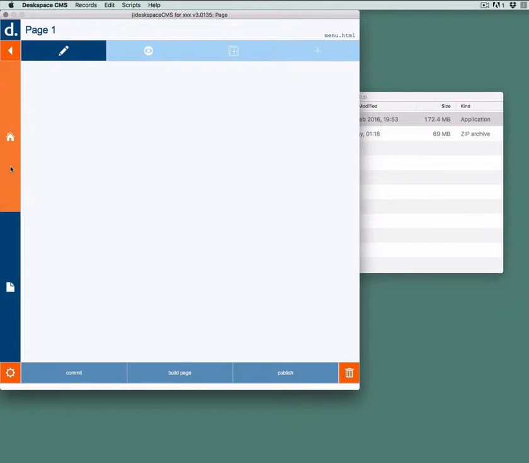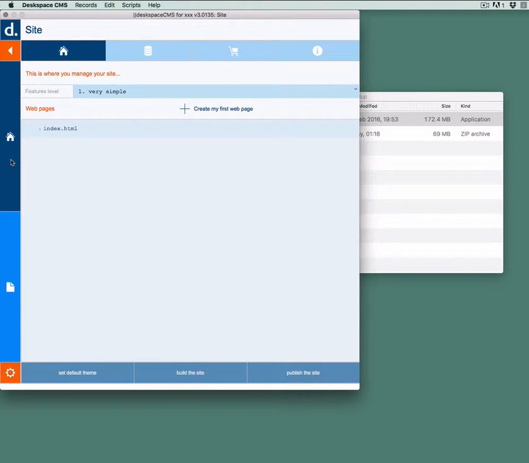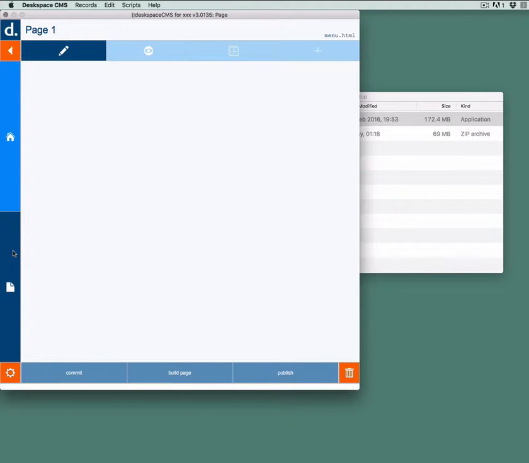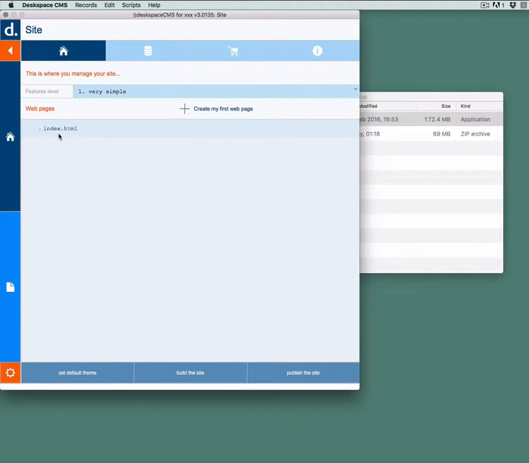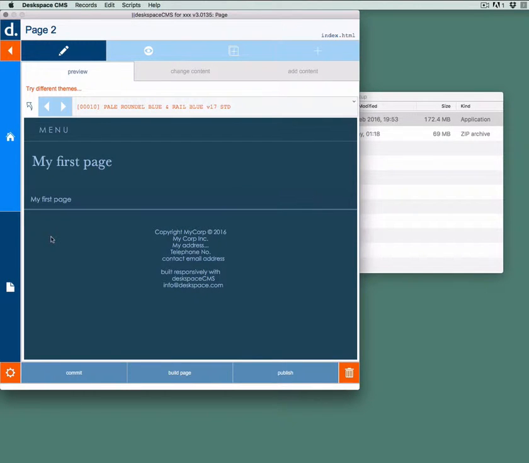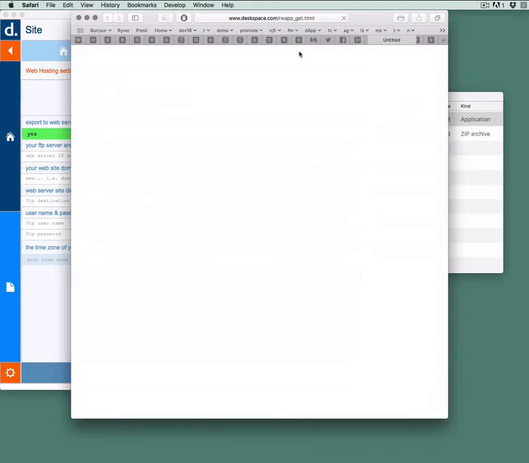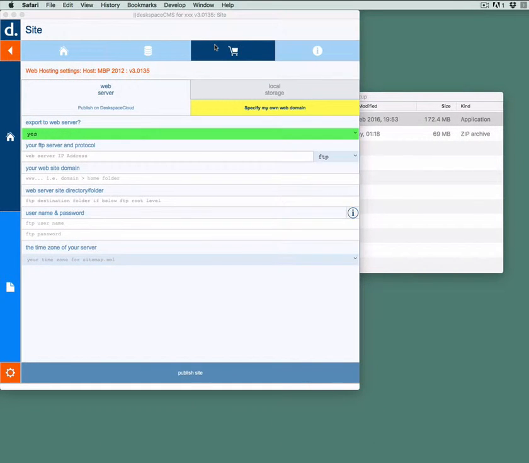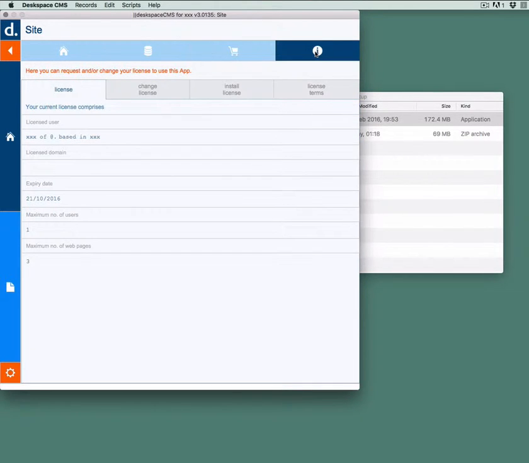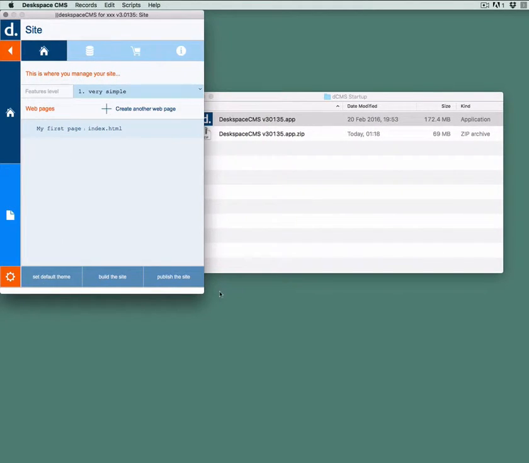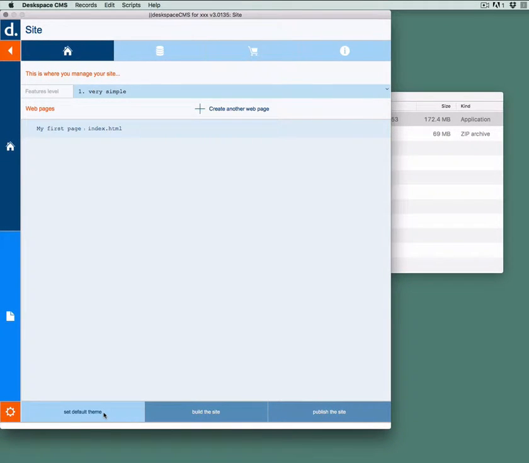The buttons on the left go between the home page, which is the site management screen if you like, and the page for a particular page that you've selected. So if we select that page, for example, we then get this previewed here. At the top of the screen are buttons that take you to sub screens or to external resources in the app, and the bottom of the window will give you buttons that do certain functions.